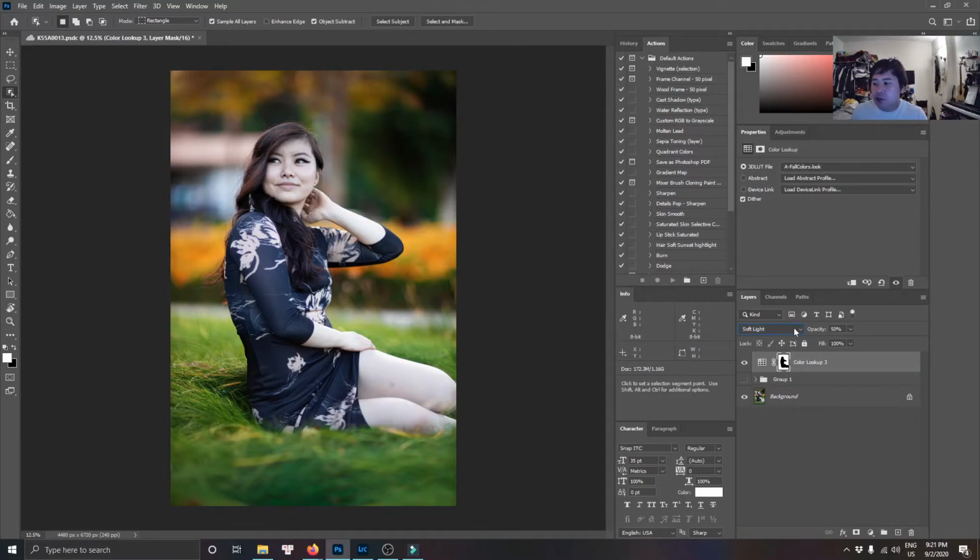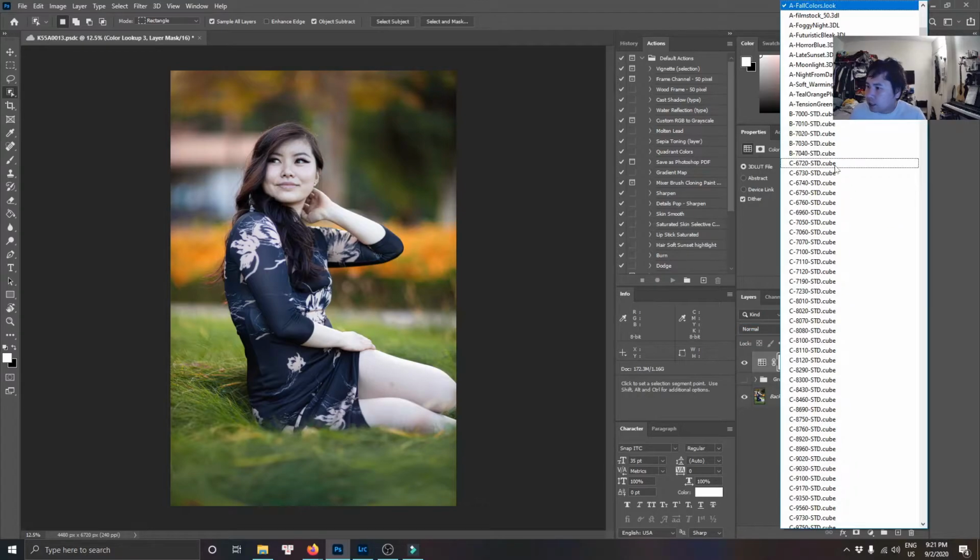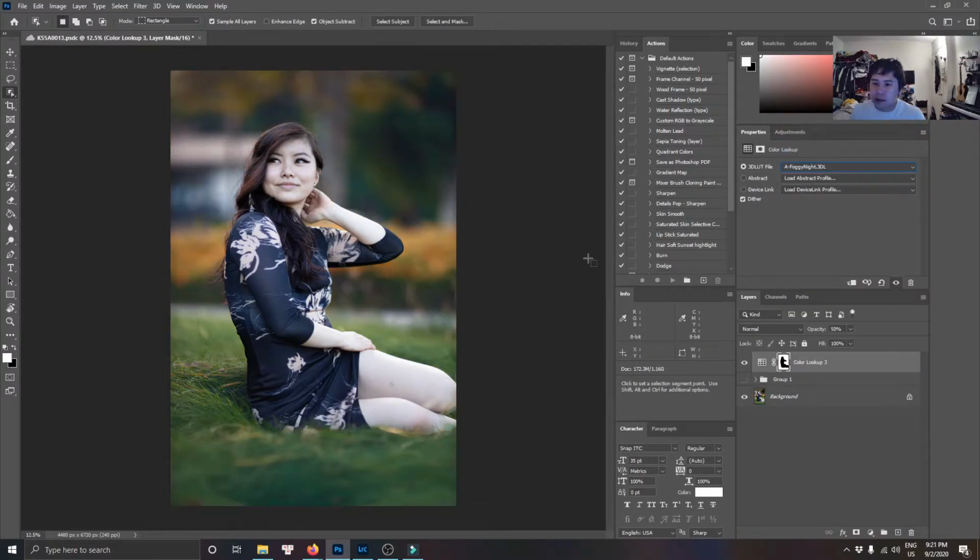The one that I actually liked, the one I used for this picture, was called Foggy Night, and it just goes really well with this color. So it's called Foggy Night. Okay, and as you can already tell, I'm gonna keep it at 50. So this is actually what 100 looks like. A little bit too much, but at 50 it looks pretty cool. Okay, and just look at the before and after.